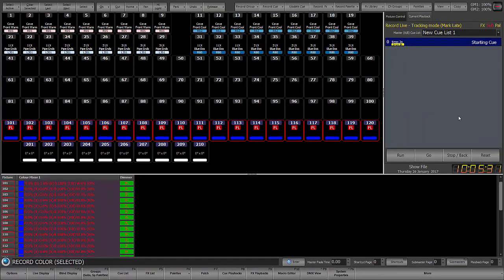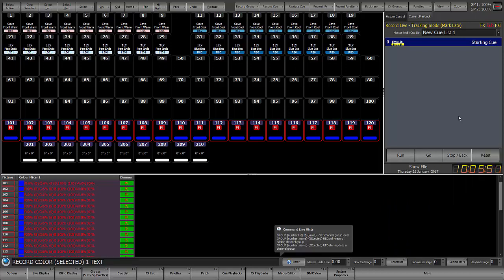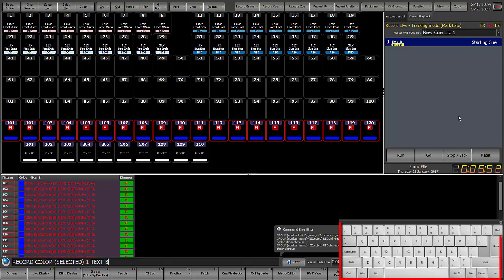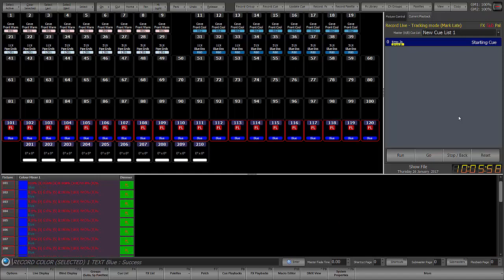So I could hit enter right now, and what that would do is store the next available color palette number, and we don't have any recorded so far, so that would be 1, and it would be called color 1, and that's it. But I'm going to be a little more specific, so I'm going to say 1, and I'll hit the edit key, which will allow me to create a label for this, and we're going to call it blue.